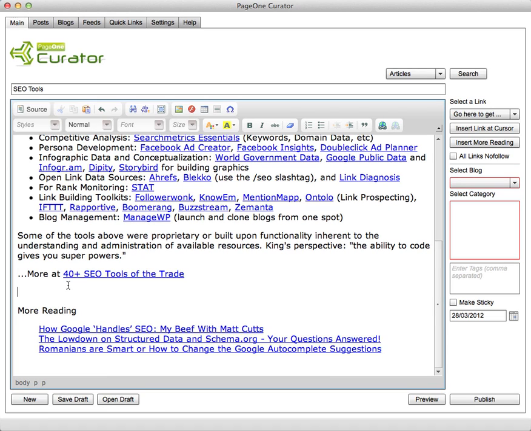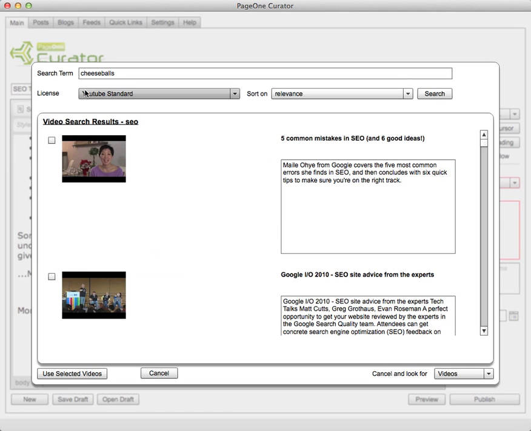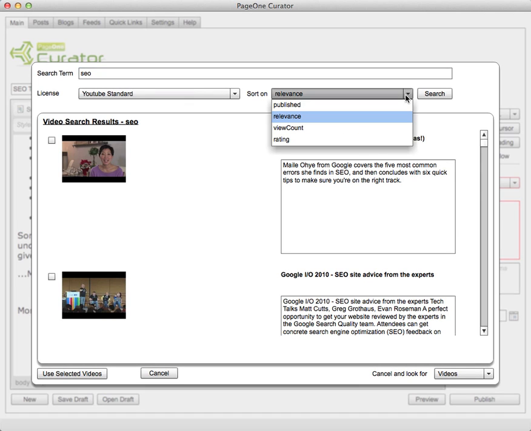And just for the sake of this demo, let me just show you some other things you can do. Let's grab a video. So I literally click on videos here, and I click on SEO, and this will search over YouTube, and it will sort the result by published or the relevance to the keyword or how many times people are viewing it or how many times people have rated it. So for now, I'll just leave it on relevance and just click search.